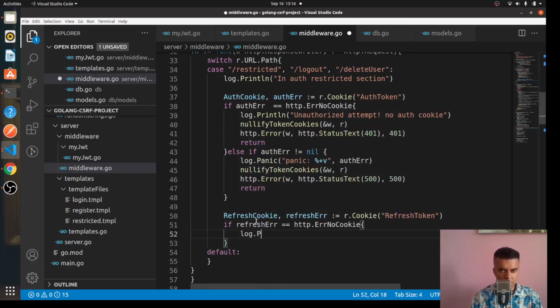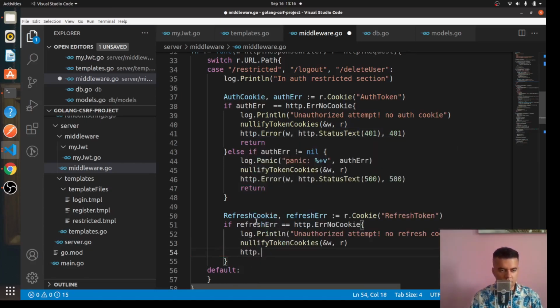We're just going to say log.Println unauthorized attempt, no refresh cookie found. Okay, and then we'll nullify token cookies, and the same stuff, we'll just redirect the user, r comma, to the login route, telling him to log in before he accesses these types of things.